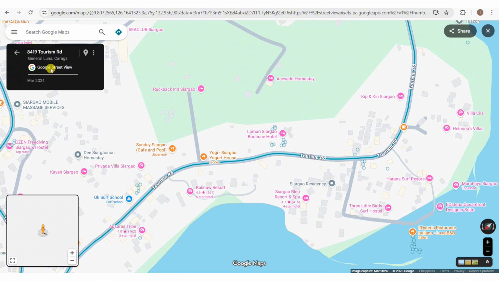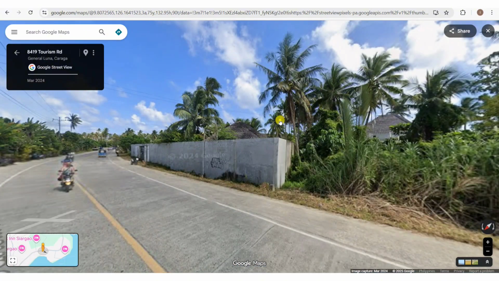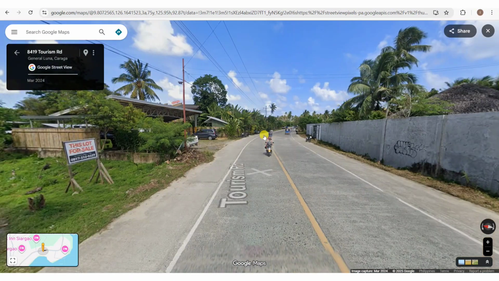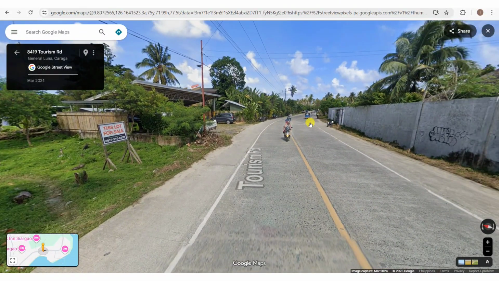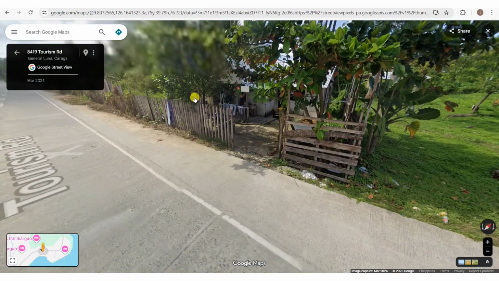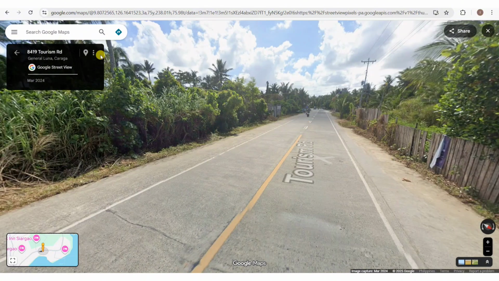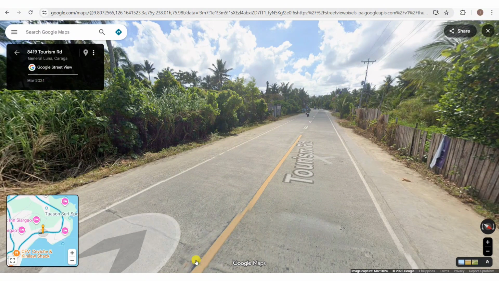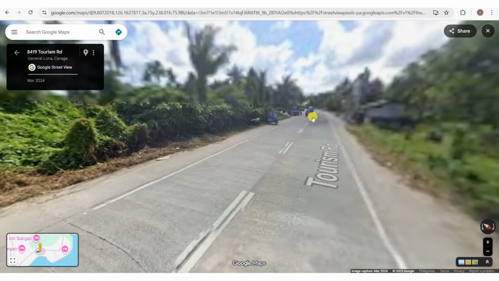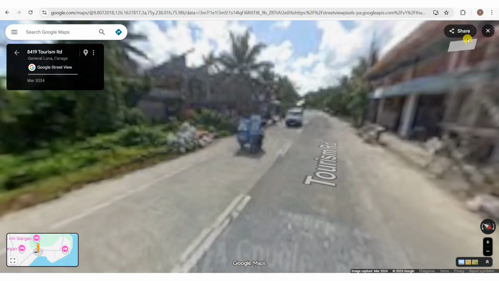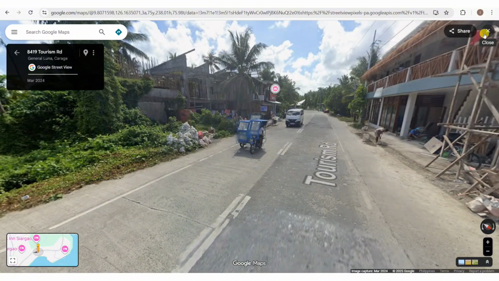Then I'll be able to find the street view of this area. Now, if old images of the street view of this area are available, you'll find an option such as a date at the bottom left of your screen to view it yourself. As you can see, this doesn't have an old image. So let's look for areas where we can find an old image.